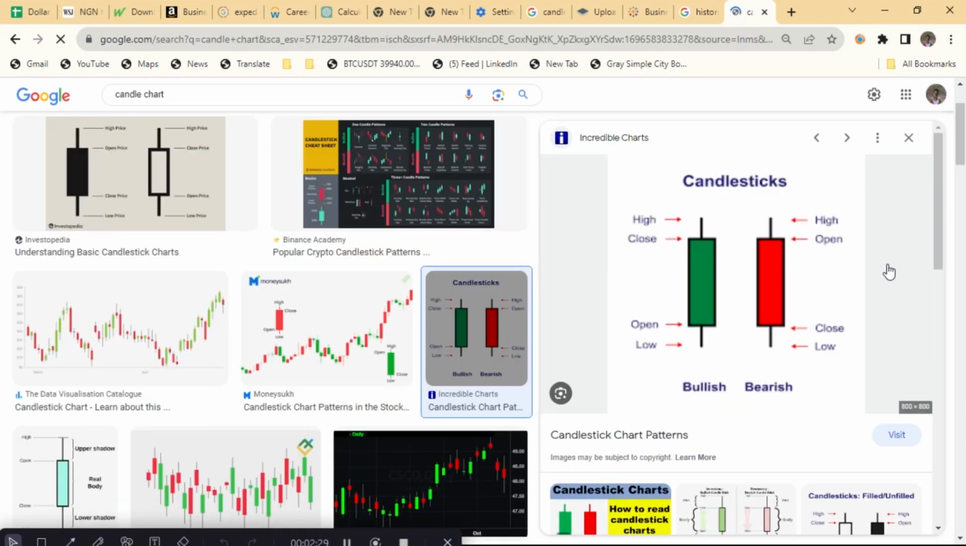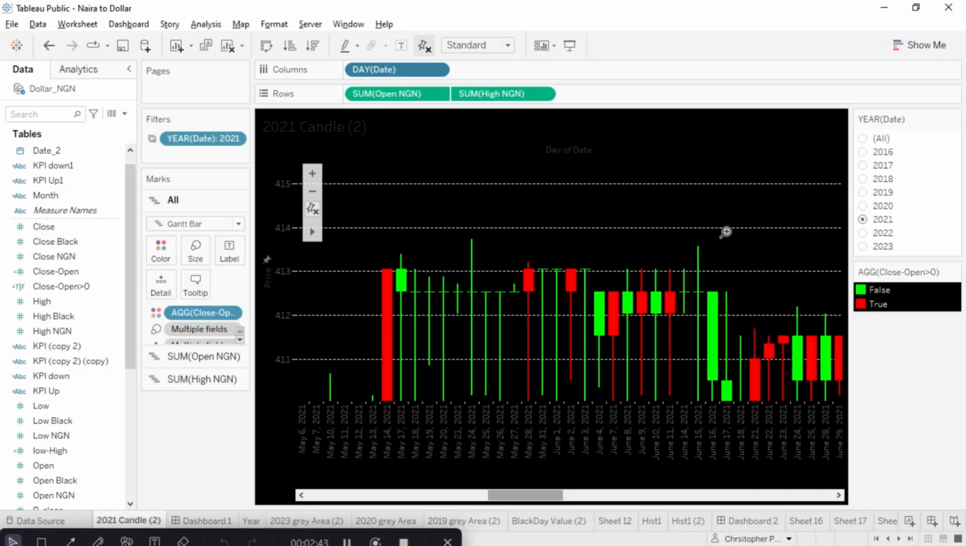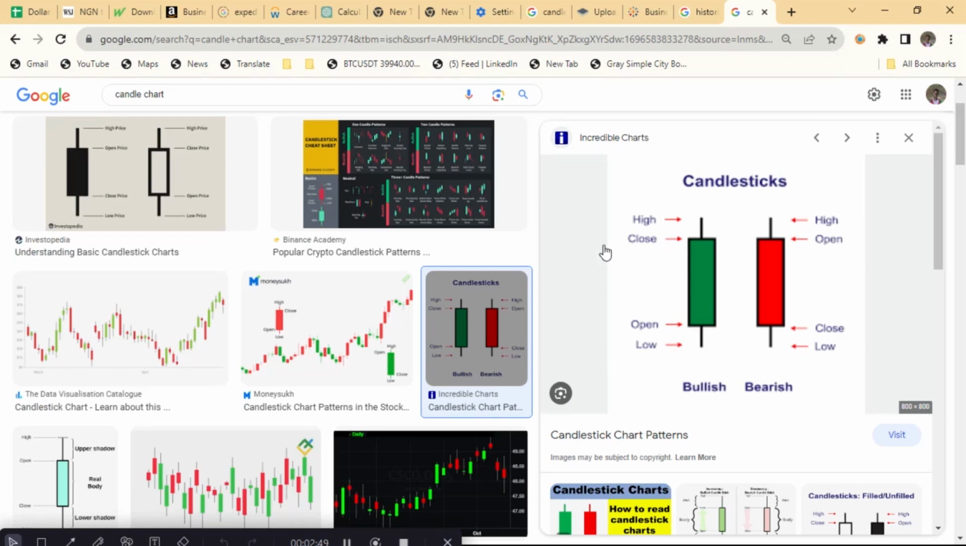So, this is what we're going to look forward to creating, something like this. And I'm going to do this step by step. So, let's go back to Tableau. Since you've downloaded your data from the website I recommended, let's go down to Tableau and see how we can get this done.